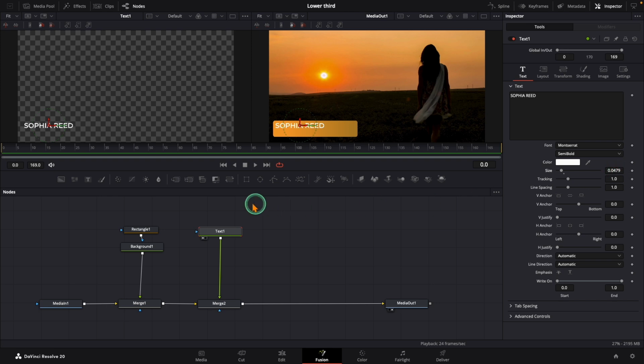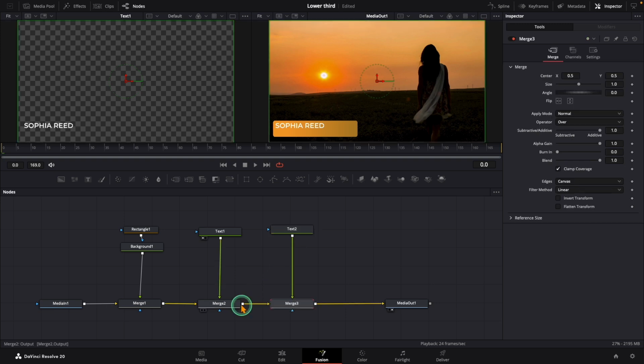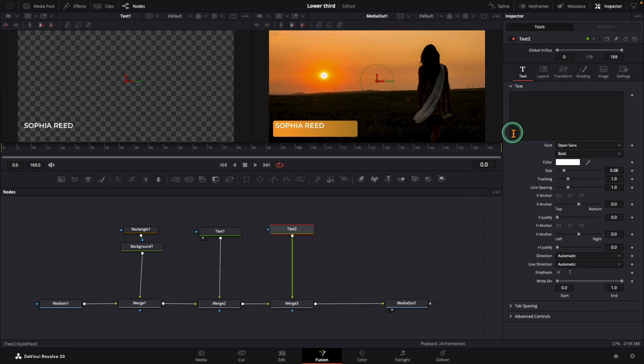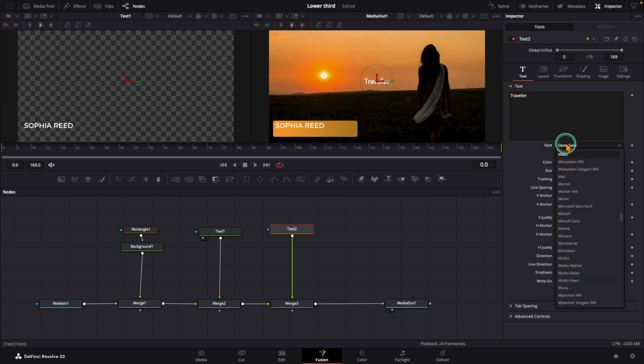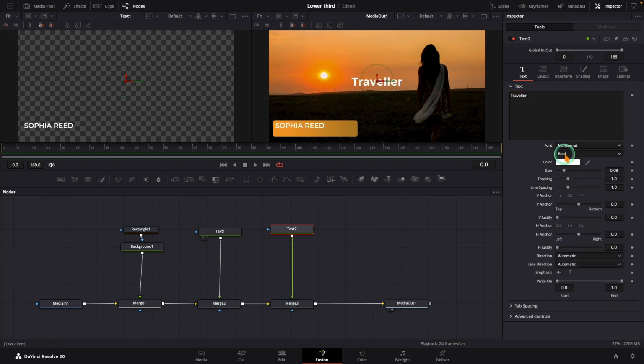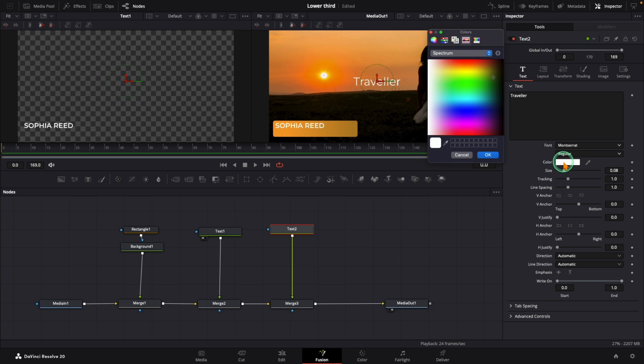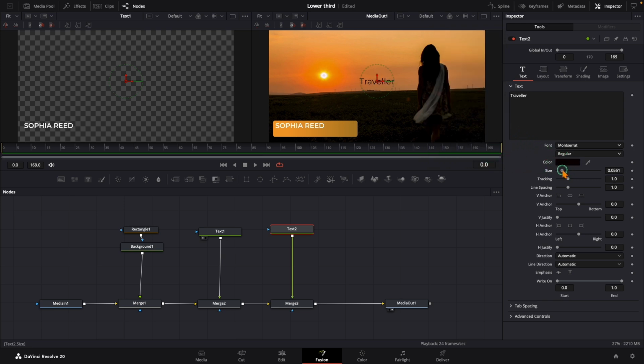Now let's grab another text plus node for the subtitle. Connect it to this merge node and type in your text. Style it to match your design, but keep it smaller than the main title. Pick a color that stands out against the background. Our design is really coming together.